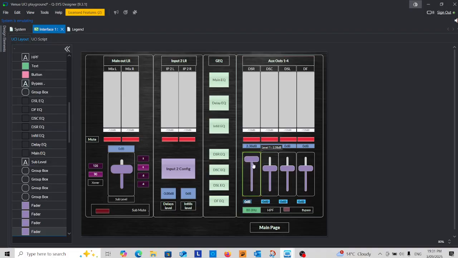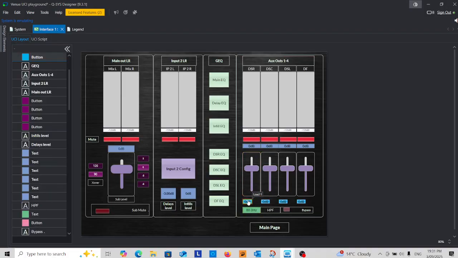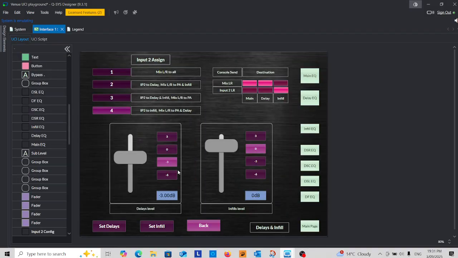So this is range limited between 3 dB and -6, so that's pretty good, and I can reset it to 0, so that's lovely. This is how you get to the EQs. These are navigations to the other pages, but I want to show you this input to config page, which is about the second input into the core, and how that works with the main, the delays and the infills.